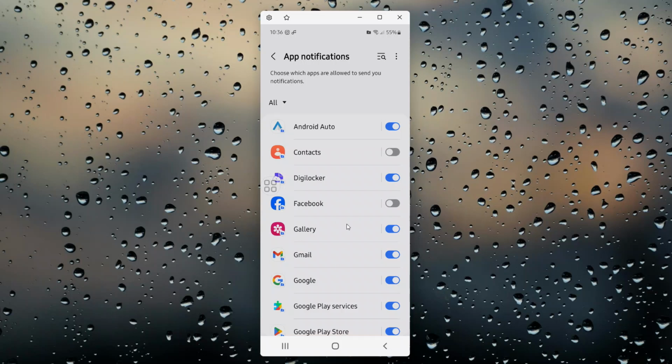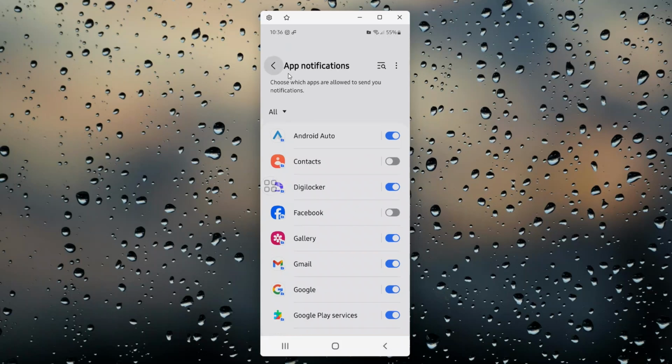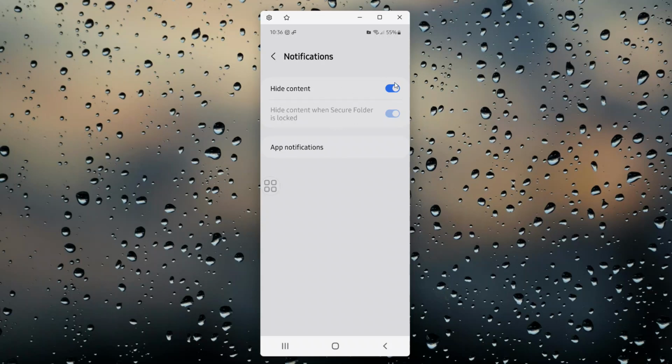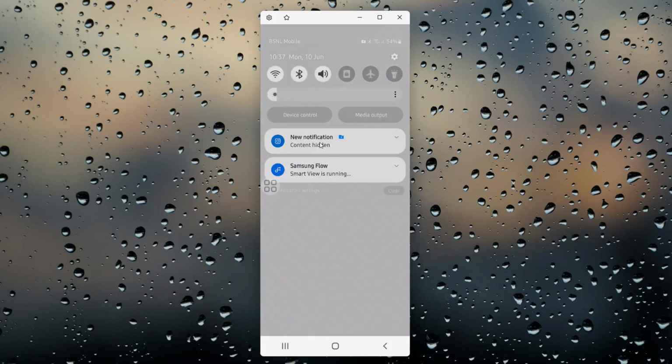And these are the manual notification access settings, where you can turn off manually which apps you don't require notifications from. And if you turn this off and click on this, whenever the secure folder is active, all the notifications will be visible. When you lock the secure folder from the notification panel, then your content will be hidden like this.